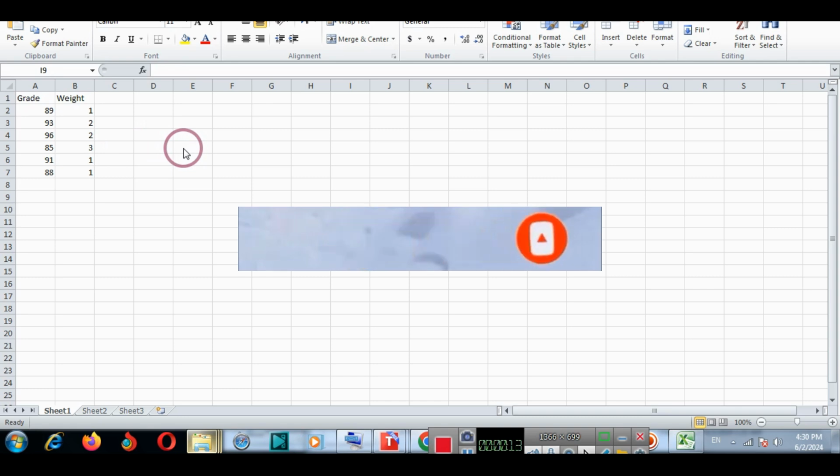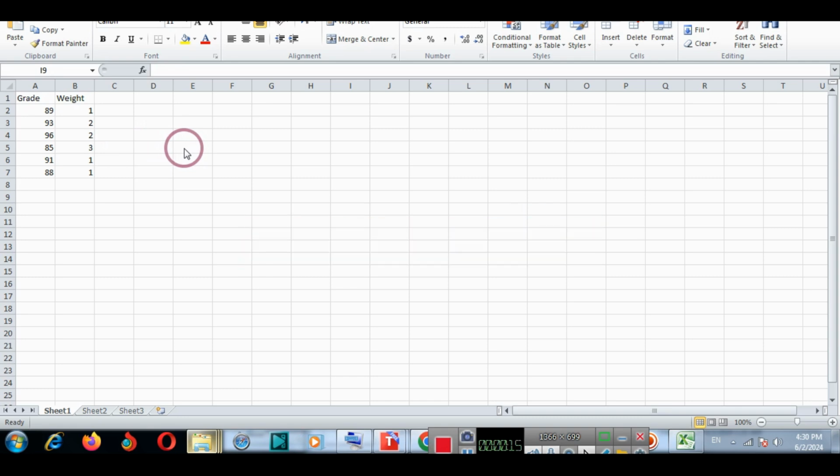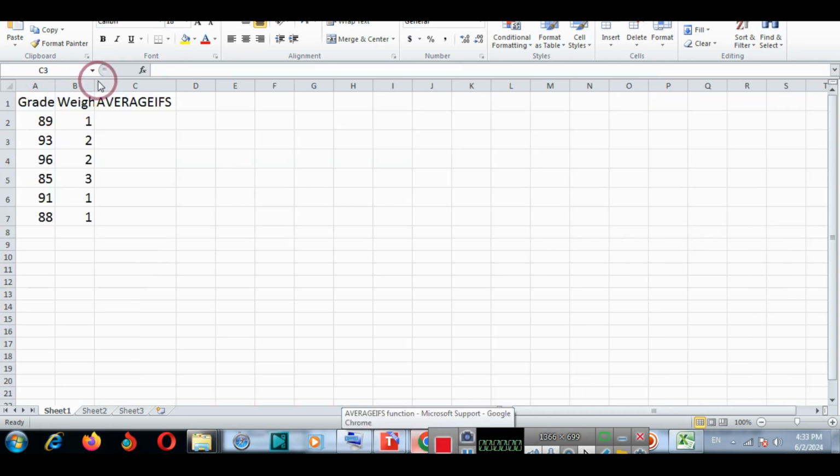The AVERAGEIF function is used to calculate the average of values under a single criterion or multiple criteria or conditions. Here we have data and we want to calculate the average by applying the AVERAGEIF function. We have the data, and here we find the average function.